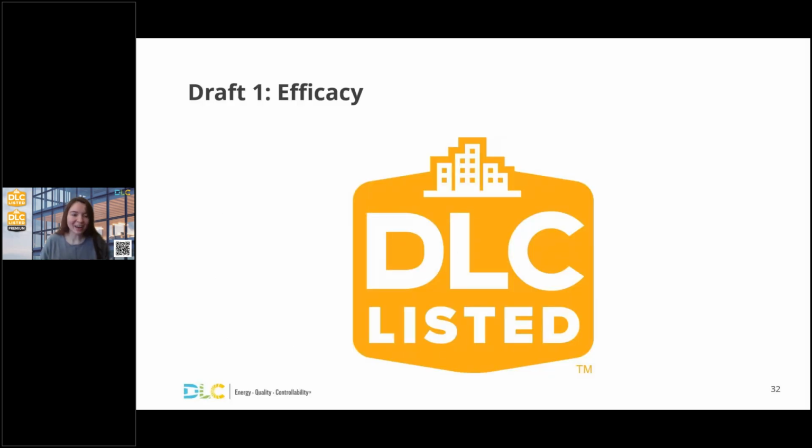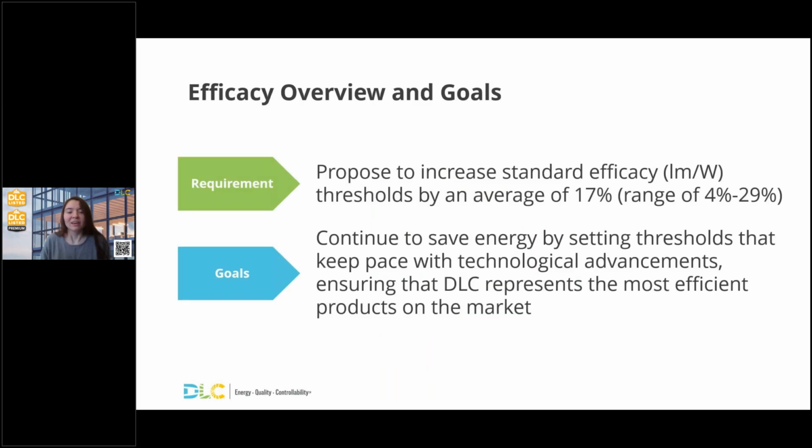All right, now I will go over our proposals for efficacy threshold changes in version 6. Next slide, please. The standard thresholds proposed in draft 1 are a weighted average of 17% higher than the version 5.1 standard thresholds, although this varies by product type, with the largest increase being 29% and the smallest at 4%.